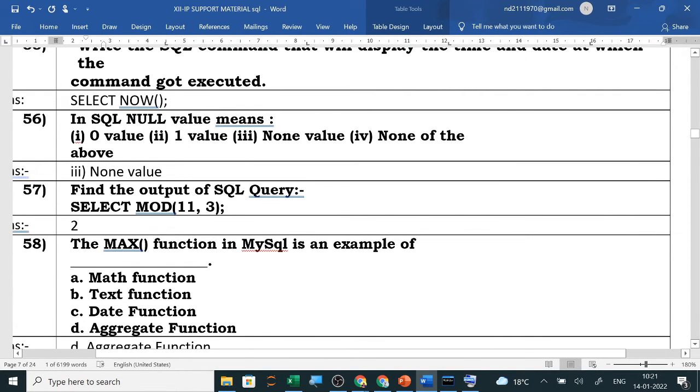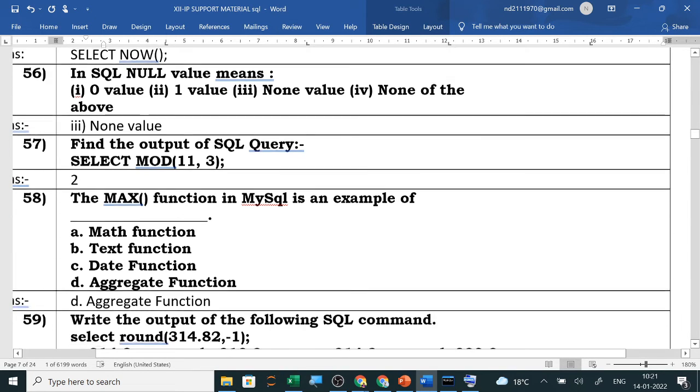In SQL, a null value means none, nothing is there, neither zero. Zero is a value. In a computer, zero is a value; you can use numerical operators with zero. But null means void, no value. So zero is not equal to a null value. This you should remember.